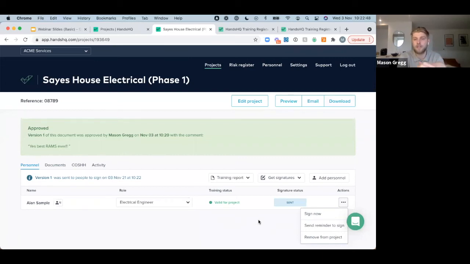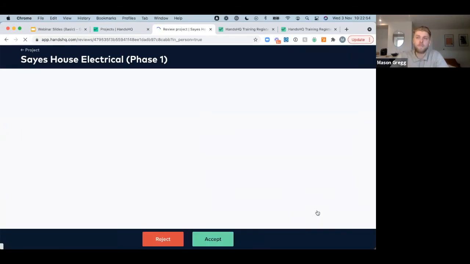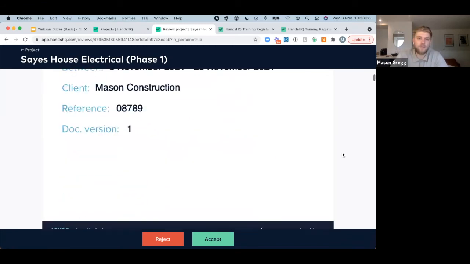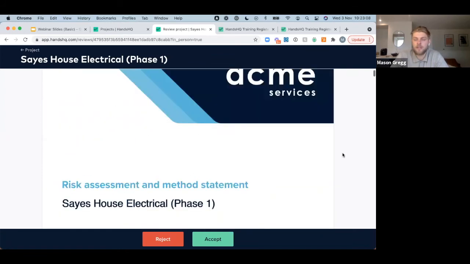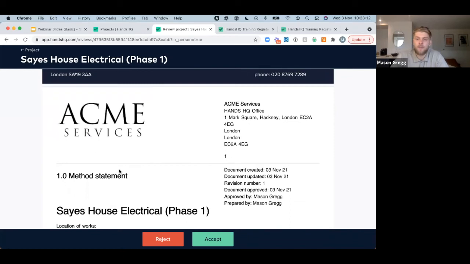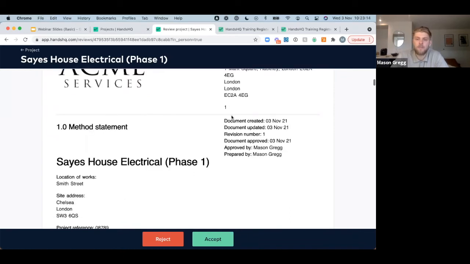Alternatively, if you wanted to log into the system and find your name, you can do that and then come down to sign now. It would then bring you through to the final document, which we can see being pulled through for us now. Obviously we've got all of our job details in here. This is a cover page, so you do have the ability to add in a cover page if you needed to. You have your own logos, business information, and the revision number will update itself automatically each time.